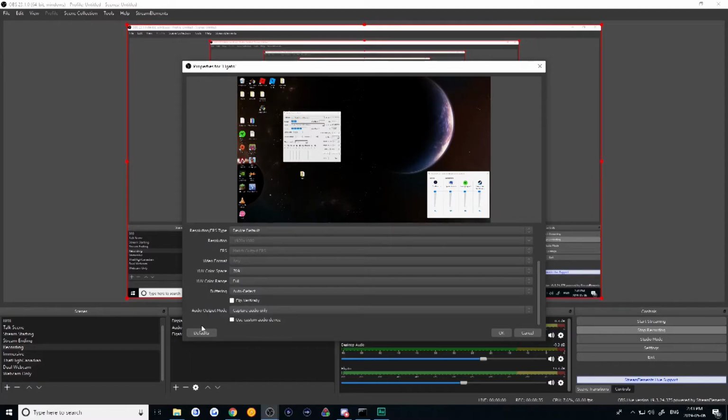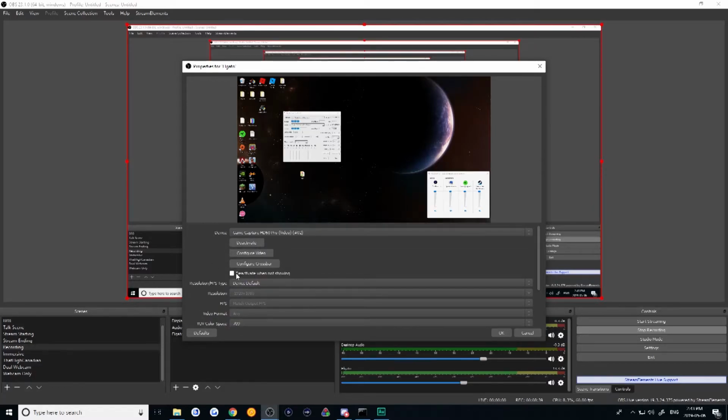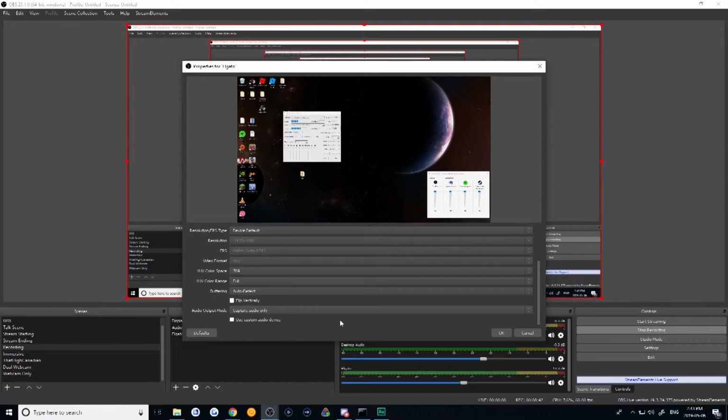And then you want the audio output to be capture only mode, capture audio only. You don't really need to mess with this. Just make sure this is set to here. If it's not, it should be default.